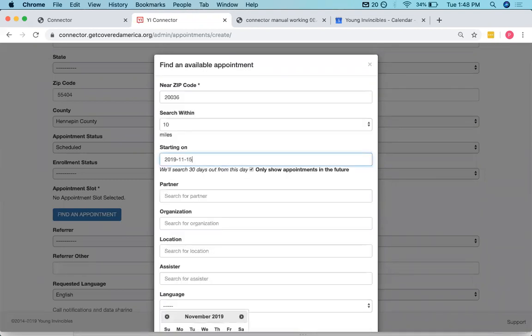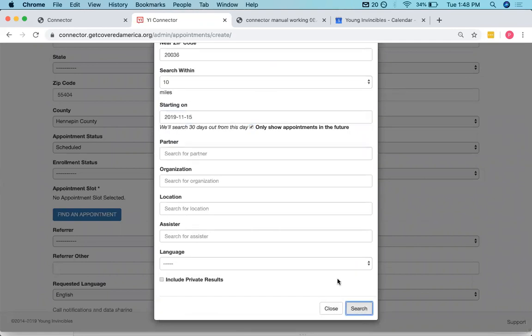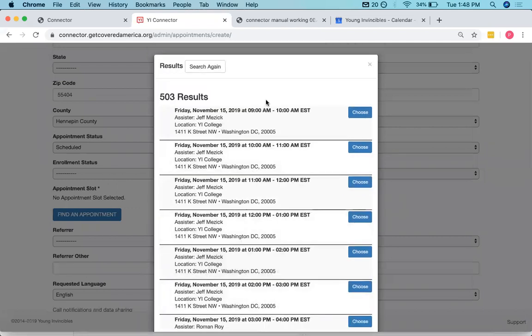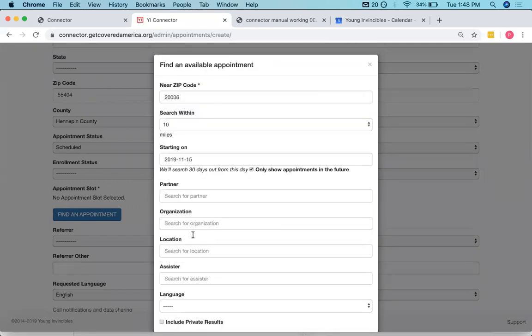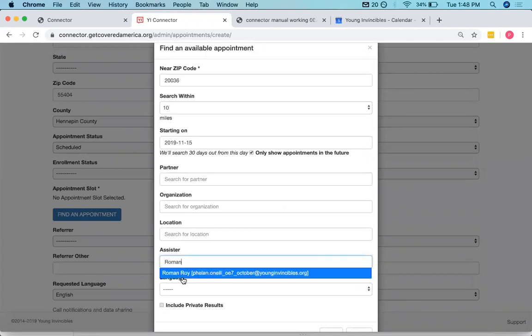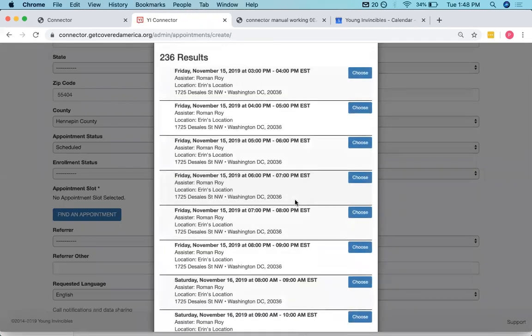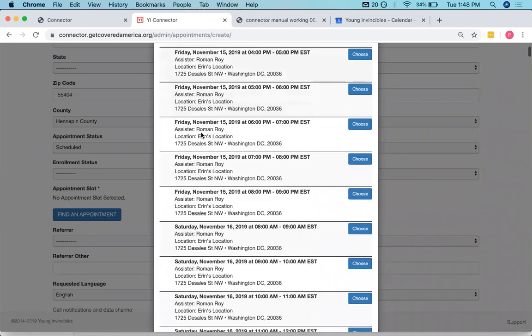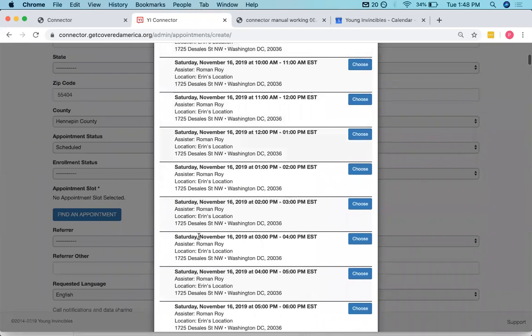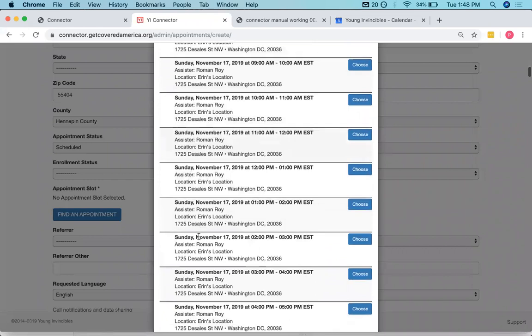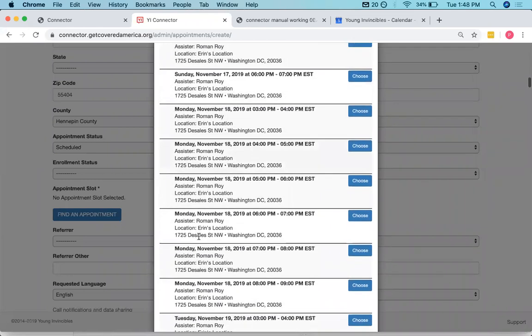So I want to start with the 15th, and I can search, and now all the appointments available only show starting at the 15th. I really liked when I met Roman, so I want to make sure that I see him again when I book my next appointment. We've now narrowed it down to appointments after the 15th that Roman has available, and it looks like most of these are going to be at Aaron's location here.